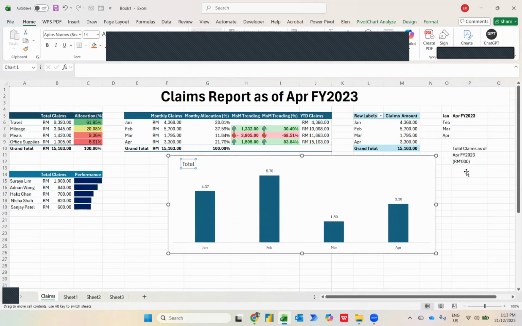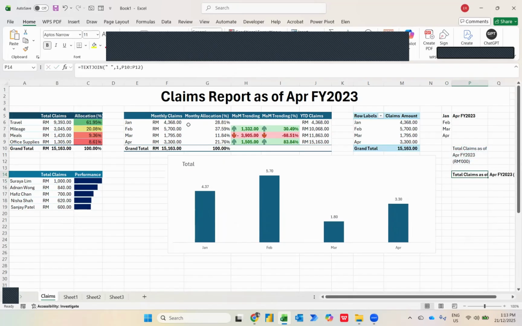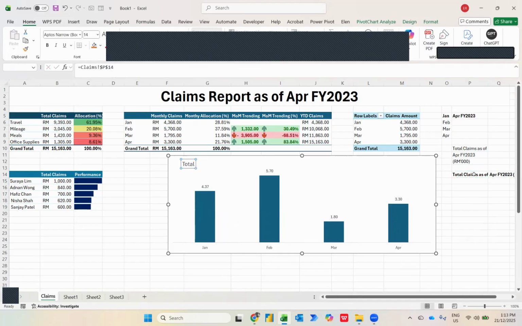So what I'm going to do here is equal TEXTJOIN. There's a formula TEXTJOIN which combines the words. Delimiter is space. Ignore the empty cells. And I just select all this. Enter. So this is the total claims. Then I do equal and select over here. So here you see total claims as of April this.